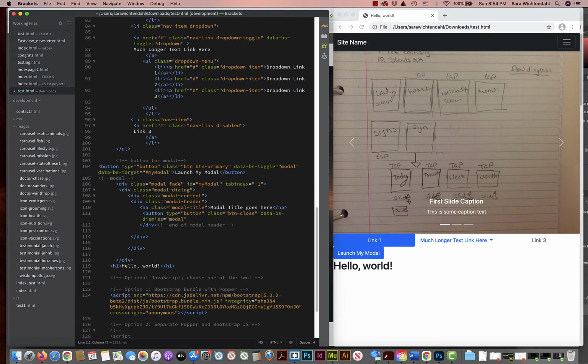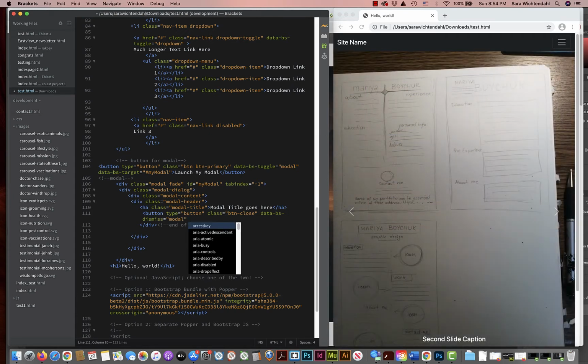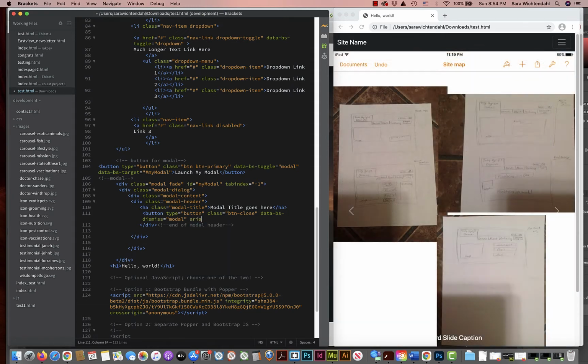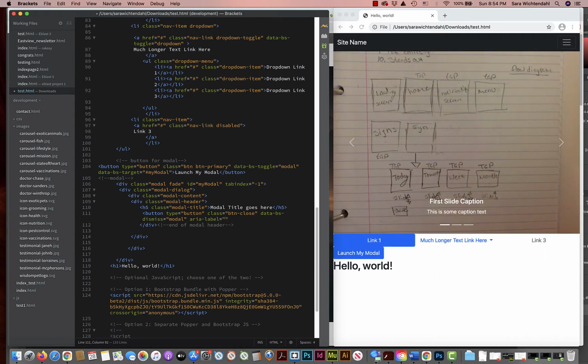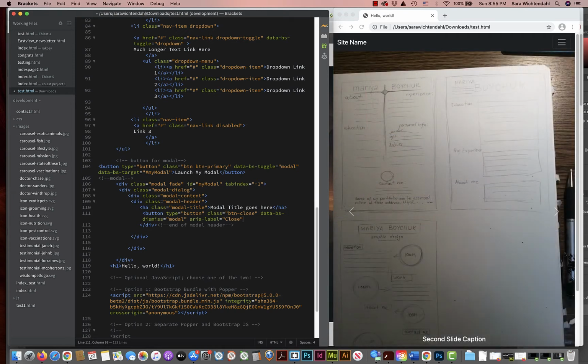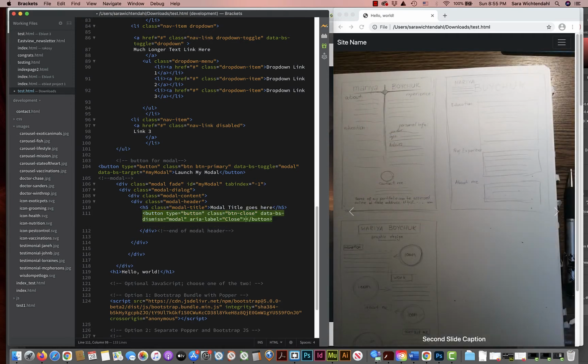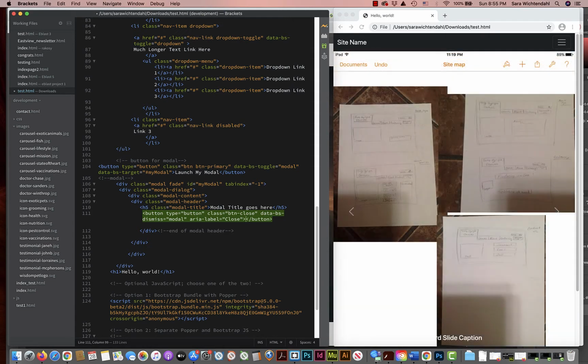And I can even throw in an ARIA label that lets people know who are using screen-assisted technology. ARIA label is close. So that will be what will be read to someone who's using a screen reader. I'm going to end that button. And that's my modal header.